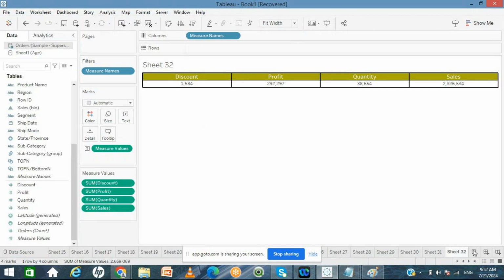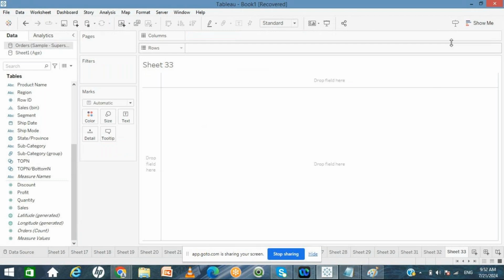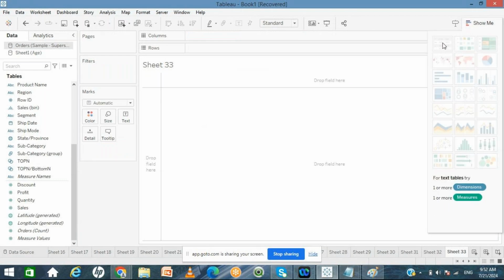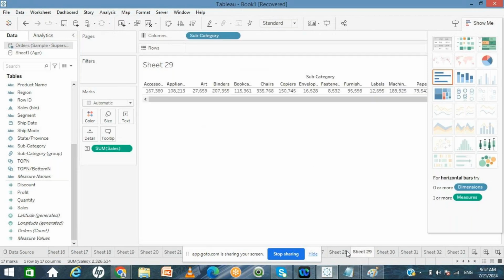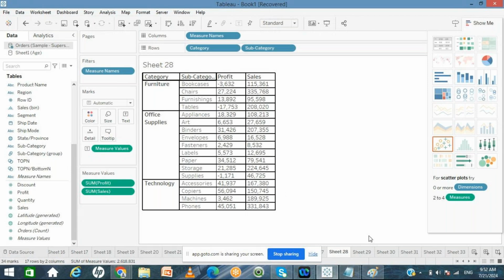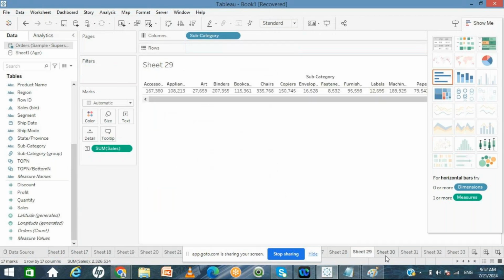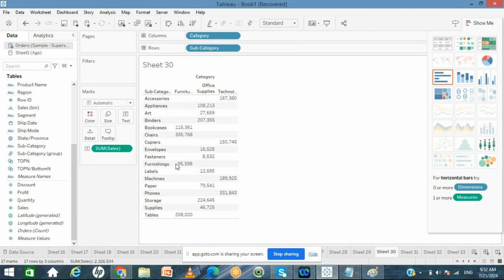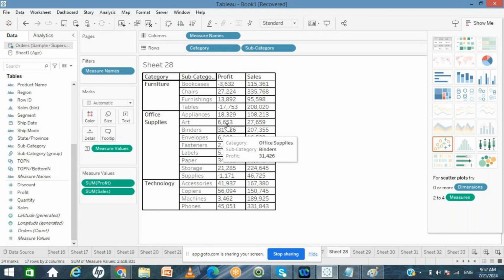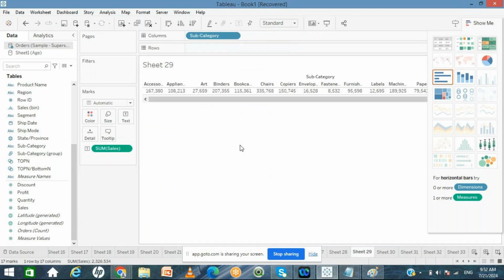Okay, so this is text table creation. In the text table, how many types of text tables do we have? Three types of text table. One is the horizontal text table, the vertical text table, and the next one is the cross table representation. So basically we can create a horizontal text table and a vertical text table.